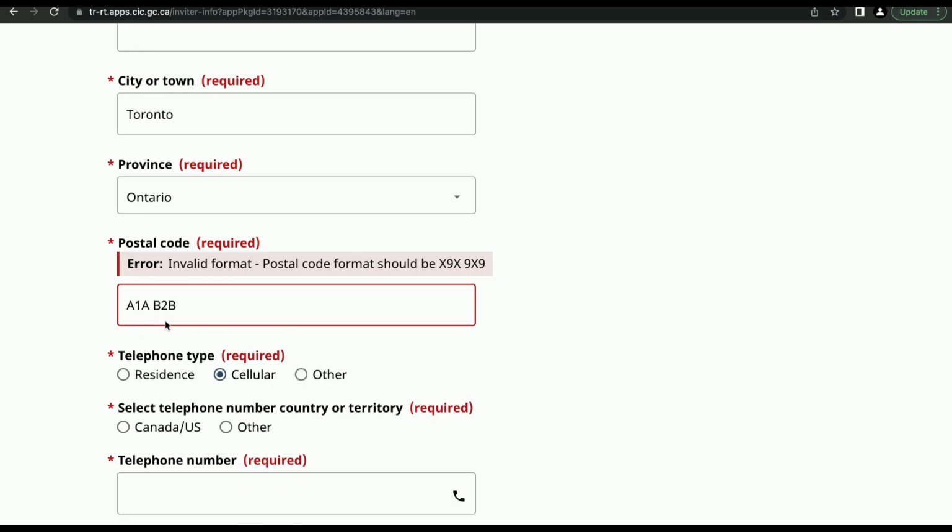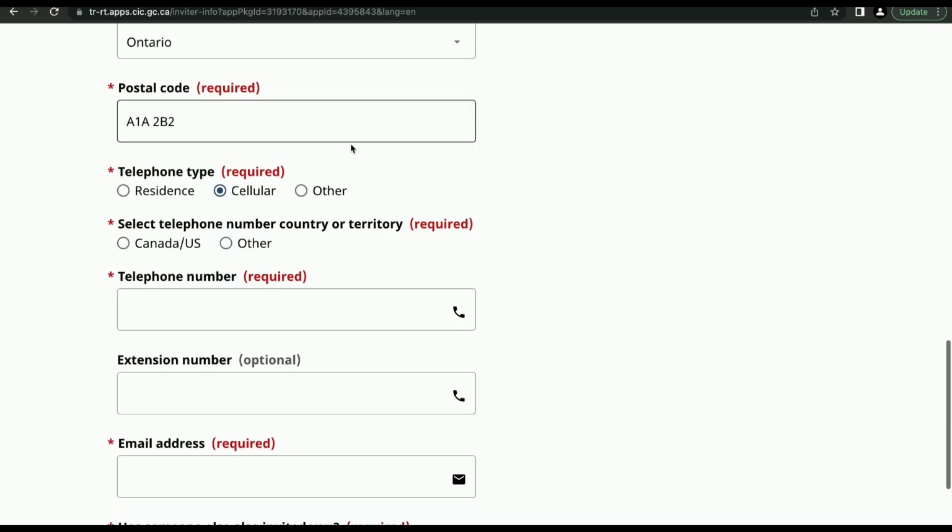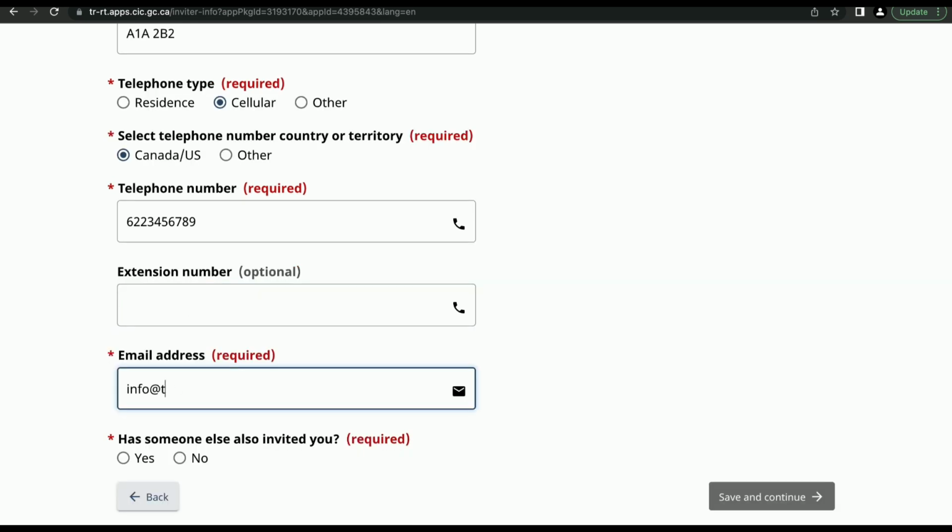Okay. So this is there. Telephone number, you'll select cellular. Country. Enter the telephone number. Then the email address of the person who is inviting, so I'll just put a random email over here.